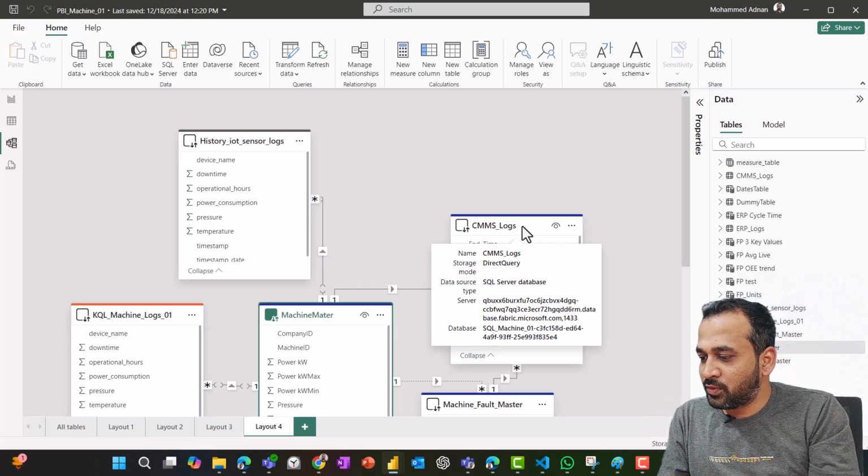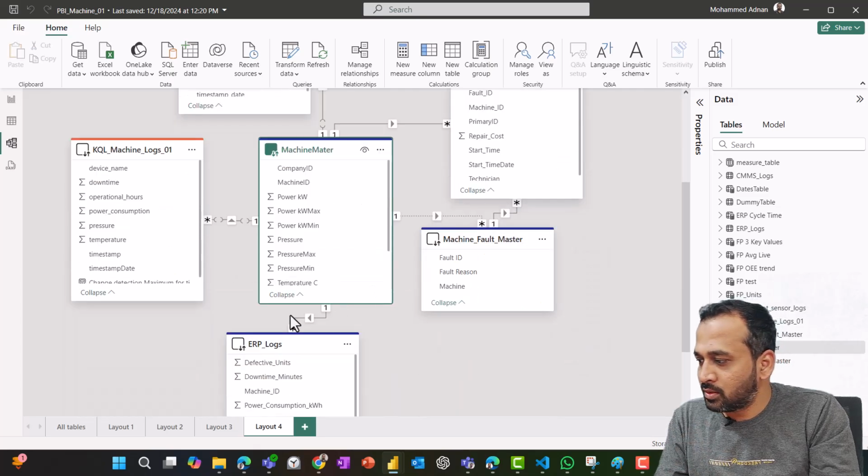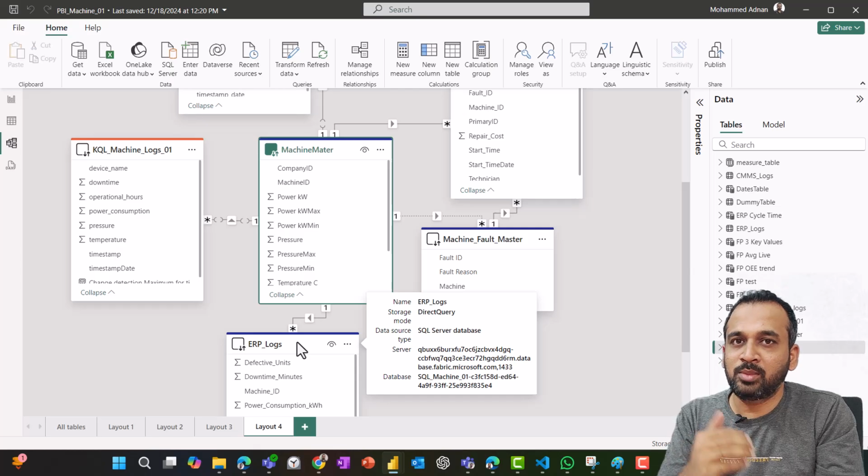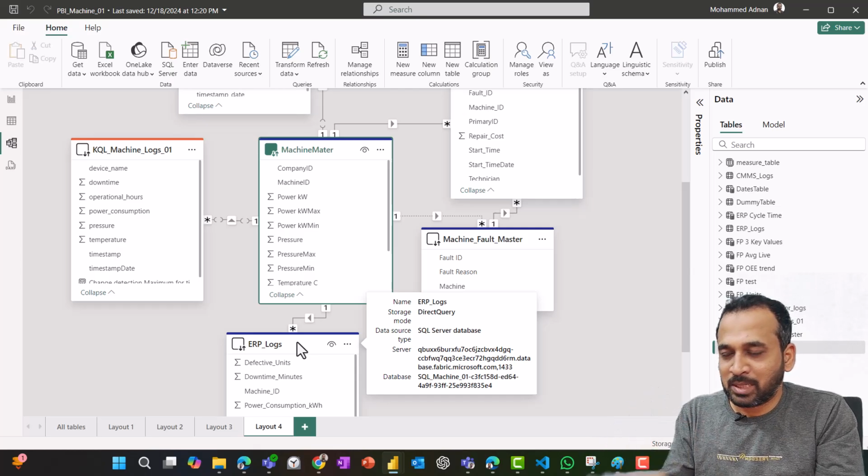And the next one we have is ERP logs, which is nothing but the transactional database, like production input and output, what is happening on the production line. So all this information you can capture here.